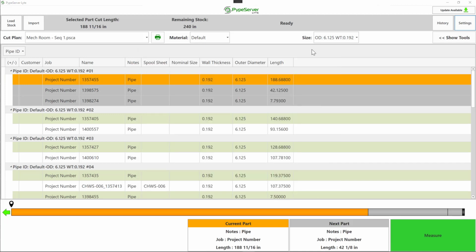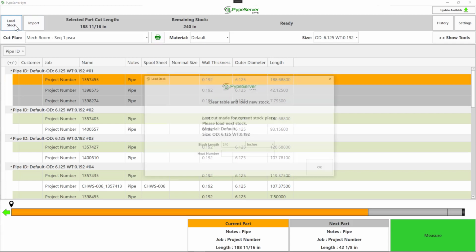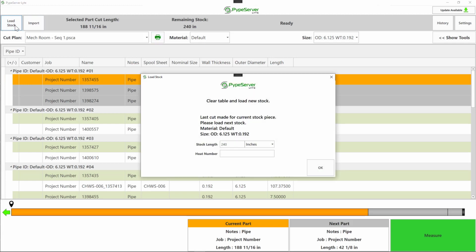Moving on to the user interface. On first glance, the interface has a few additional buttons as well as controls you would expect. The Load Stock button in the upper left has been upgraded to support material lengths in both inches and millimeters. Regardless of the measurement standard you've chosen for the Lyte interface, you can now specify lengths in either unit as you're restocking.